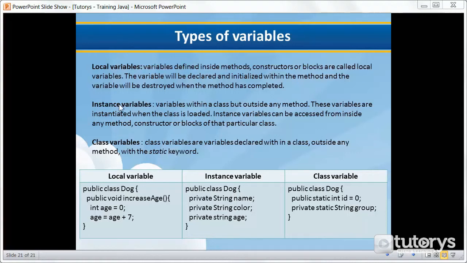Moving on, we also saw instance variables. These variables are within a class but outside any method. These variables are instantiated when the class is loaded. Instance variables can be accessed from inside any method, constructor, or blocks of that particular class. As you can see, we have our class Dog here again. We have our instance variables initialized at the beginning here, and they are outside of a method. They're not in any method.